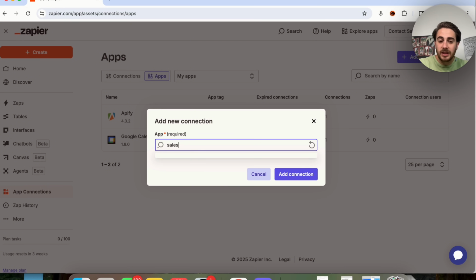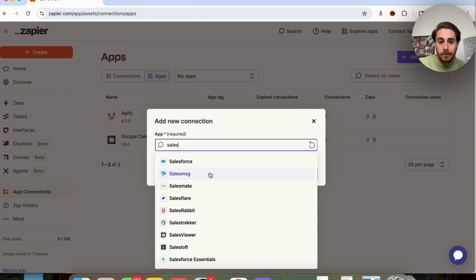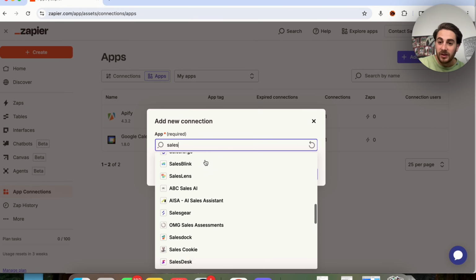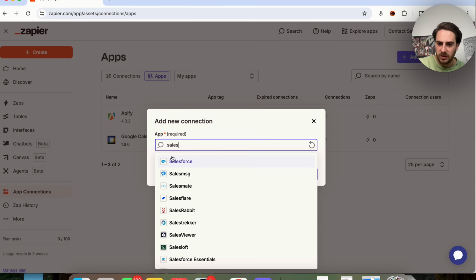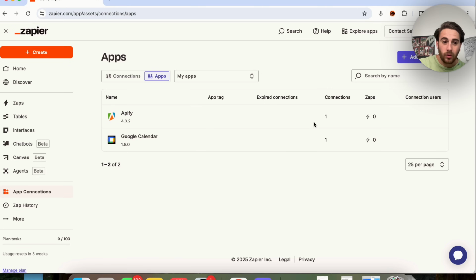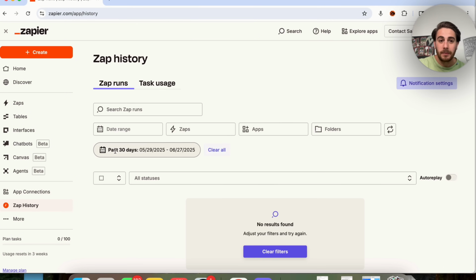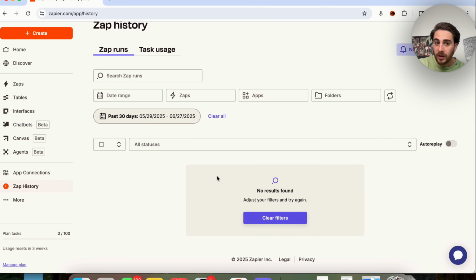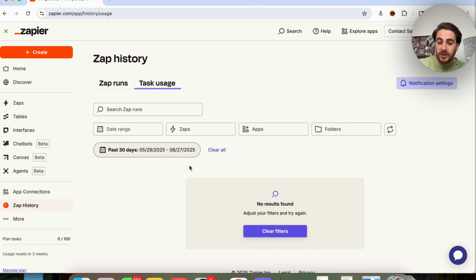For example, let's say that you're using Salesforce. We type in sales, and we see that there are literally dozens of different apps with the name sales, but Salesforce comes up number 1 right here. And you can add in all these different connections, all these different apps. And if you come into Zap history right here, you could see the history of all the different runs that you have and all the different task usage.